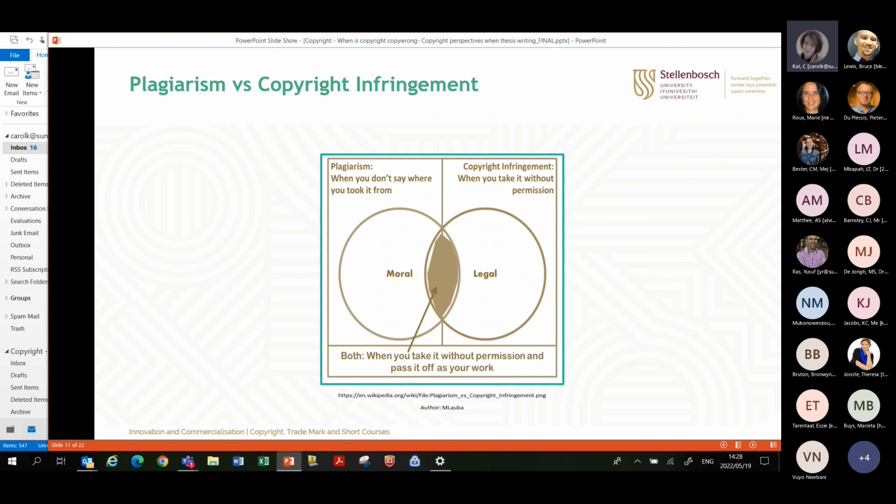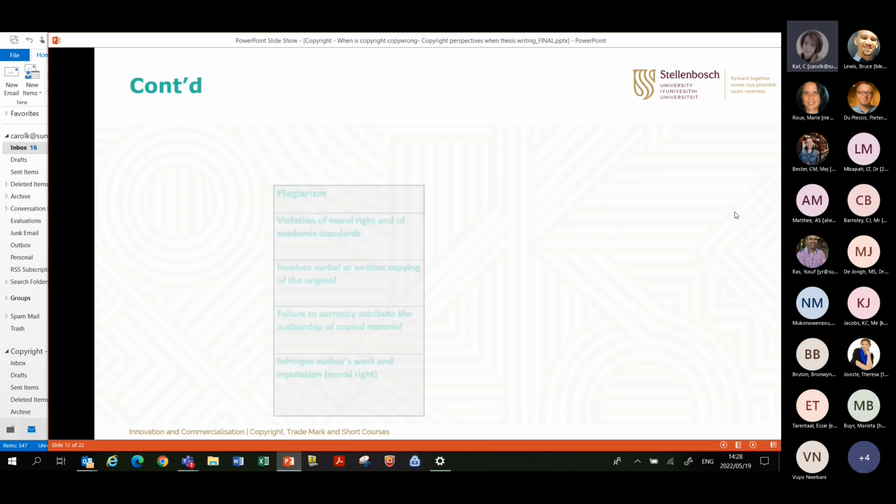When that happens, it means that you are, A, passing it off as your own work, so you're not giving attribution to anybody, and B, you're taking it without permission. So that is that middle section. That's when it's present in the work that you're utilizing. So let's break it down further.